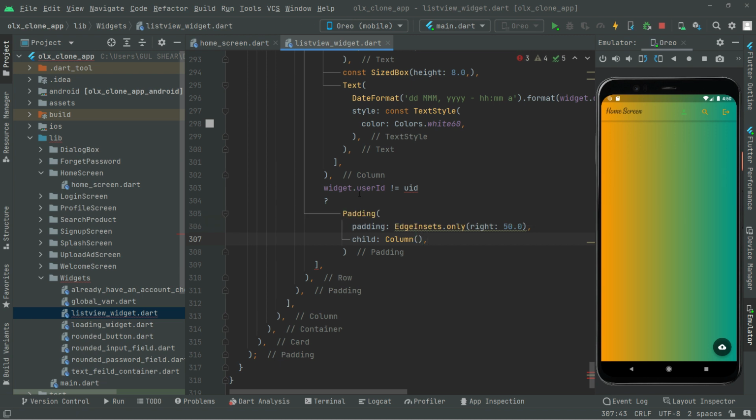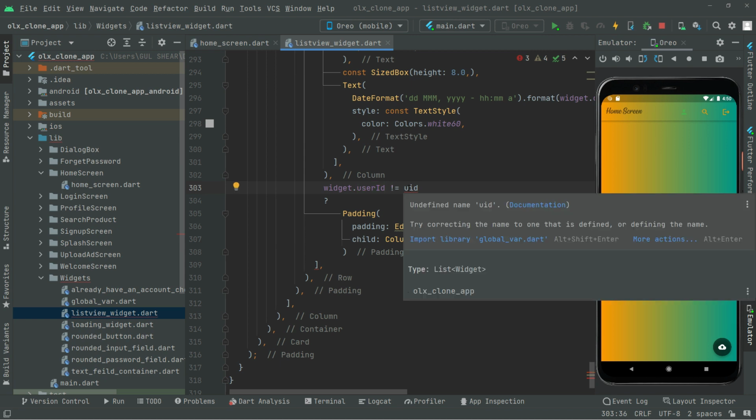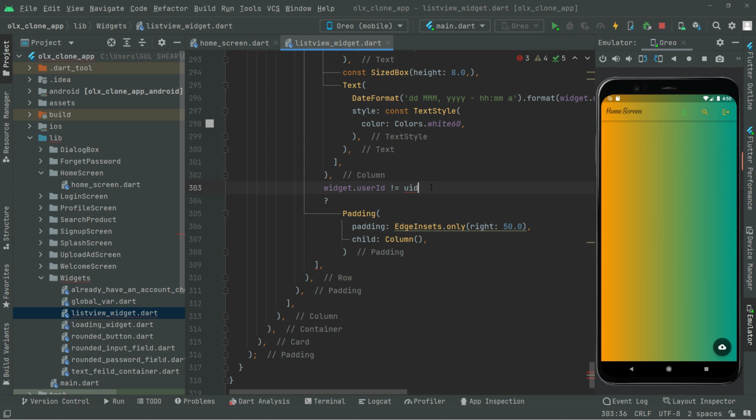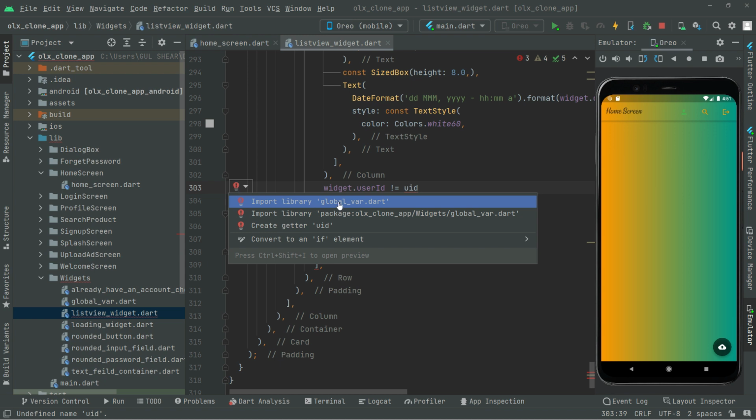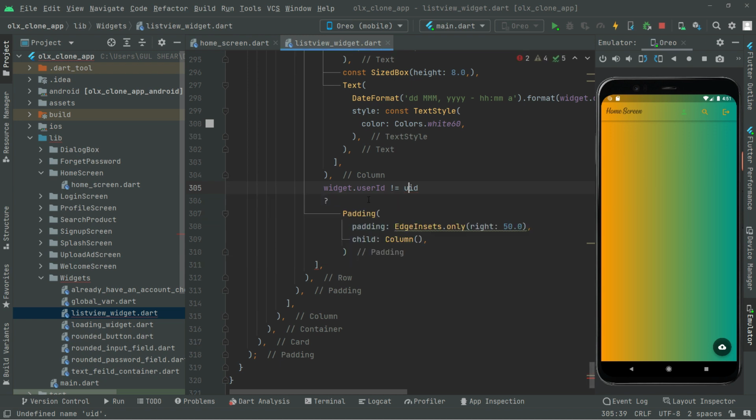Now in here child, and we will just have the column widget, and it's going to be empty, only in case the user ID is not equal to the specific UID of the current user. So what we will do first is import the library for this UID. Click in here, there we go with the global variable dot. There we go. In here add the const modifier in order to remove that yellow line.